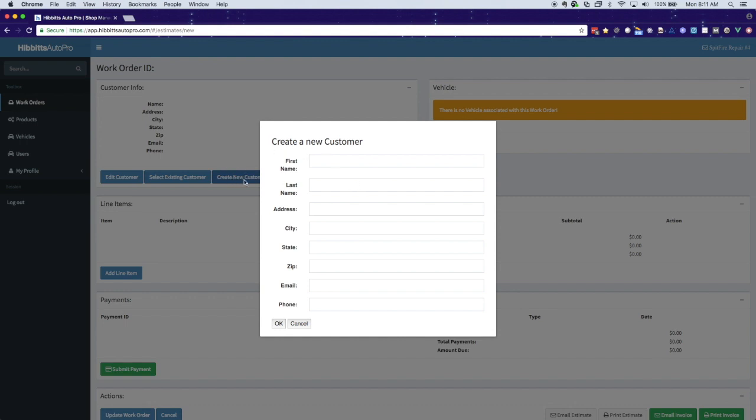When you click the Create New Customer button, a panel pops up, and this provides you the opportunity to enter the new customer's information. This customer has the following information.